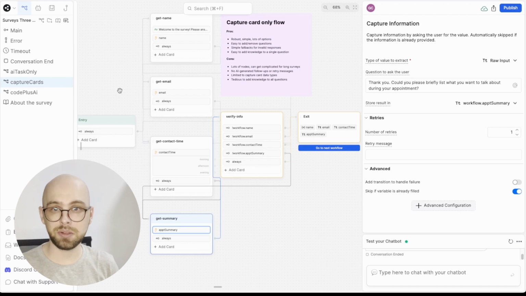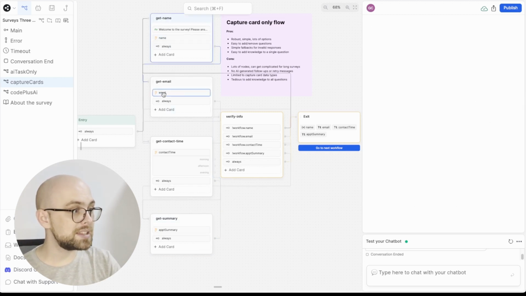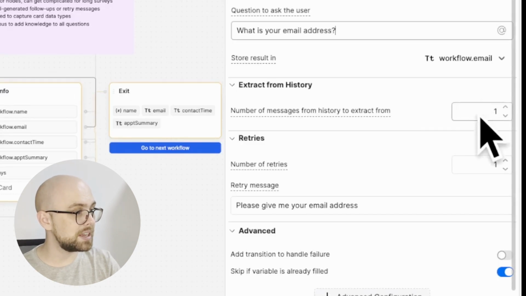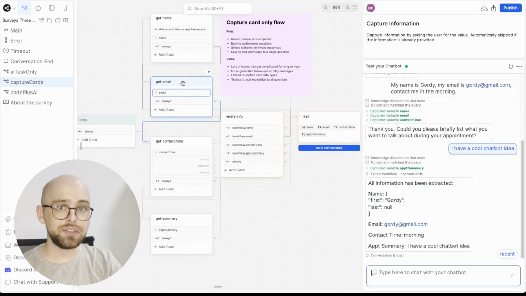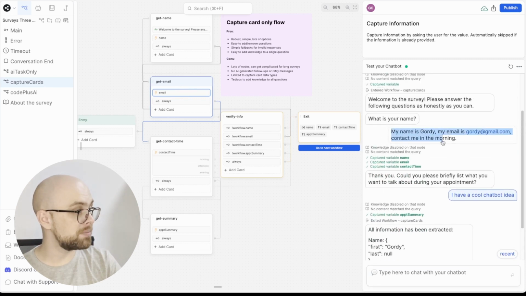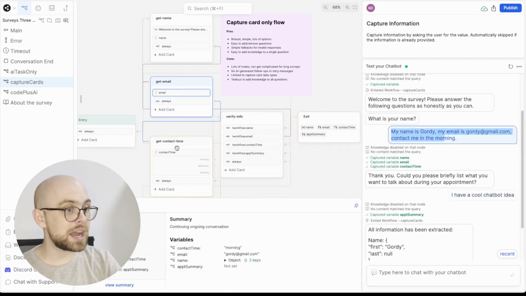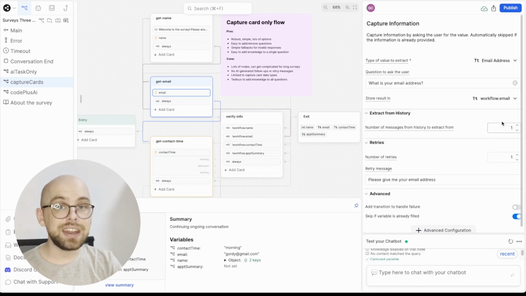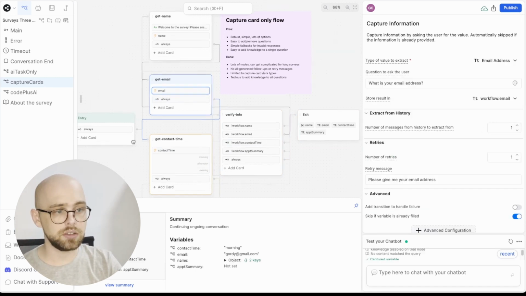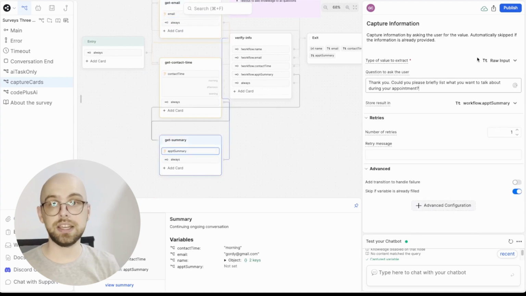An interesting thing about capture cards in Botpress as well is that they have this setting here to extract from history. If the user says the information in one big message like this, then these capture cards will automatically extract it. Now, this doesn't work for open data types like the raw input down here. Because it could accept anything, it doesn't know what to extract from the history. And that's going to play a key part in why some of the other approaches might be more advantageous.